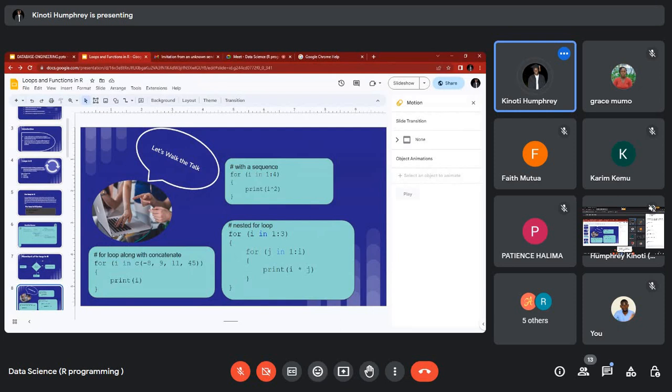Okay, the next one is a vector. For i in concatenate this one, then it prints that value in the loop. I think this is quite simple. What will it output? For example, it checks the first one, it's -8, it will print i with -8. The second one, 9, it will print i with 9, then it prints 11, then 5.